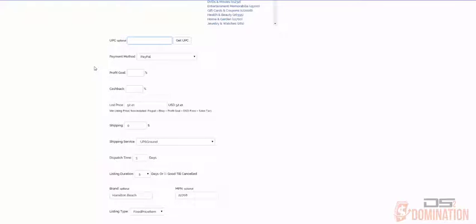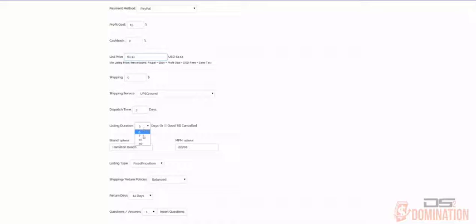Now, one thing I do want to mention here is if you do not know the MPN, normally what a lot of people do, they will put the last 5 numbers of the UPC. Okay. Profit goal, I normally use 15 to 20% depending on what I'm listing. As you can see here, I'm going to choose a 30-day. You can also use good till cancel. We've got a brand and an MPN.